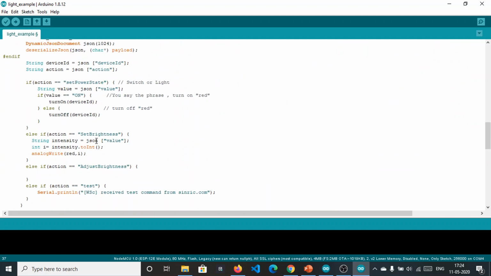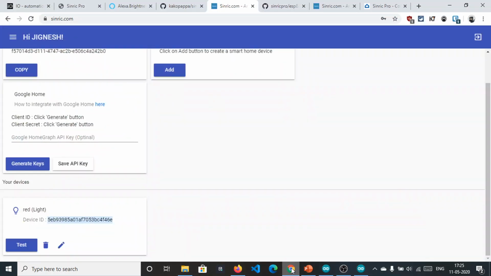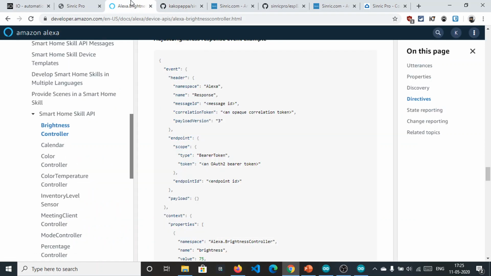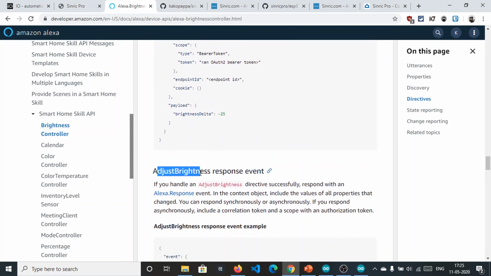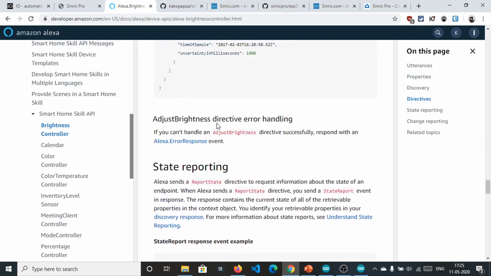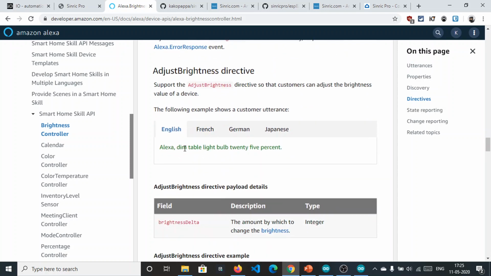Everything looks great. The brightness can be controlled, the device ID can be controlled, and adjust brightness. If you want your NodeMCU to respond to commands like "decrease LED brightness by 30%", these types of commands are not accessible right now. But if you want them to work, you need to set the adjust brightness so that you can make commands like "dim light by 25%".